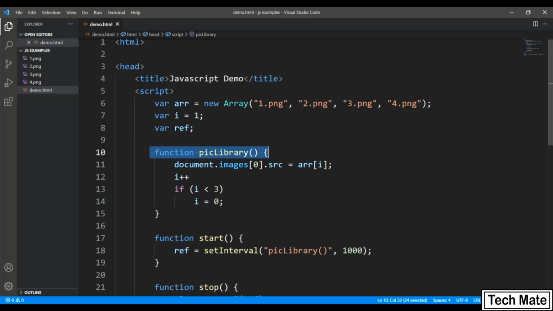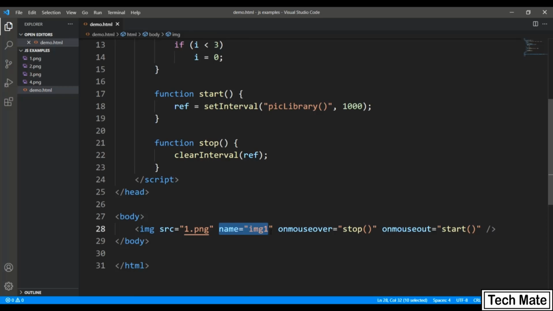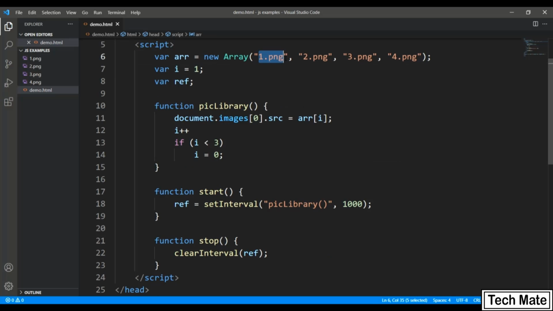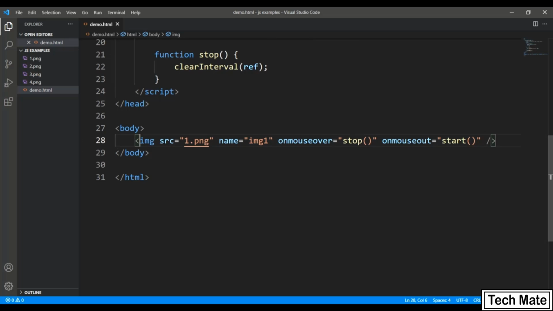Now inside this function picLibrary, what I have done is document.images. Since you can have a number of img tags in your document, I am asking for the first one, the index 0. Either you can use this particular name also inside this square bracket. So the src will be arr[i]. Initially the value of i is 1. The index will begin with 0, but I want it to start with 1. Why? Because by default I have placed the 1.png in the img tag.